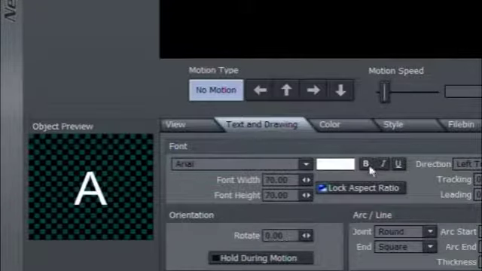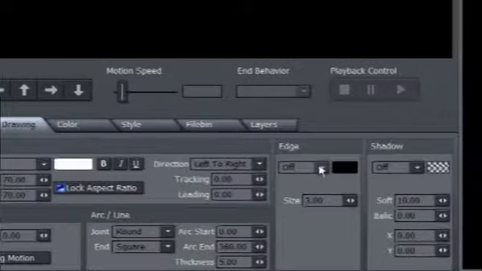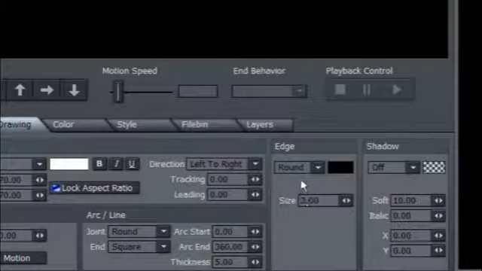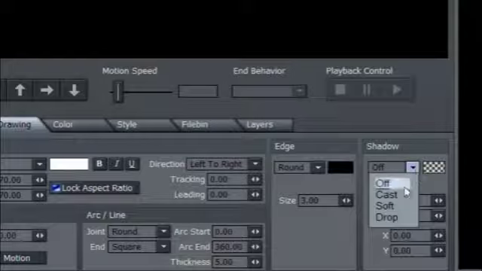And I want to have an edge on the text, so I'm going to turn my edge on. You have several types of edges, bevel, squares, or round. I'm just going to go with a round edge. We also have shadow. I'm also going to turn shadow on. We can do 3 types of shadows, a cast, a drop, or a soft.